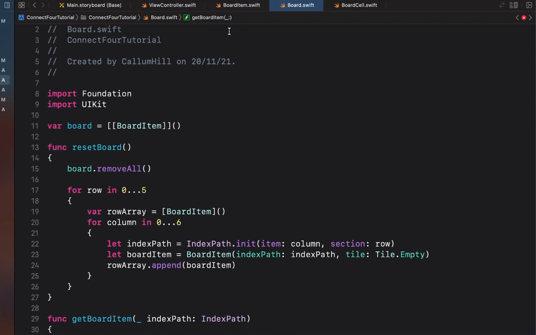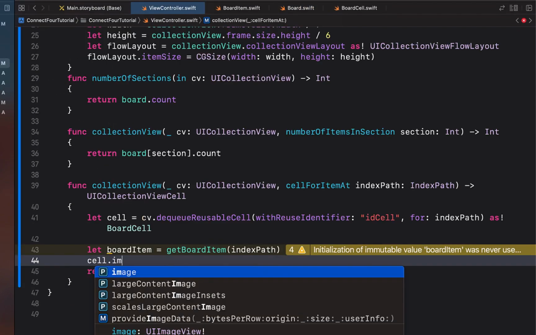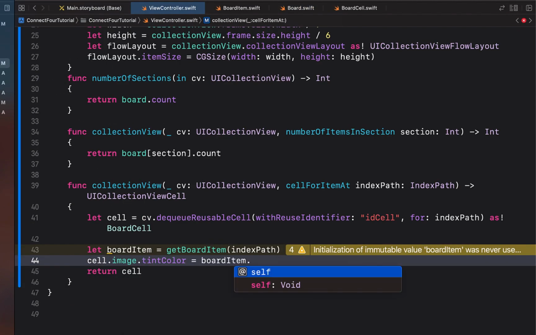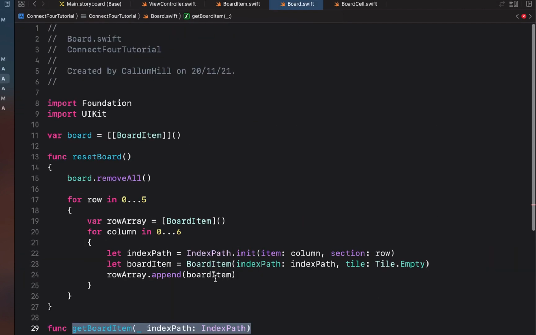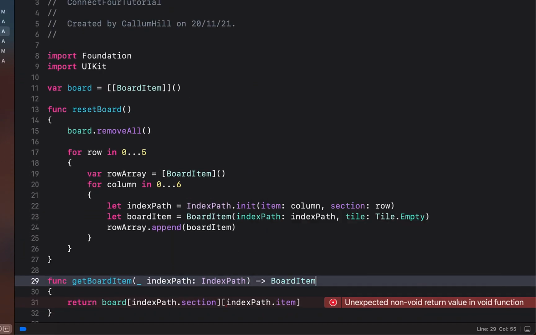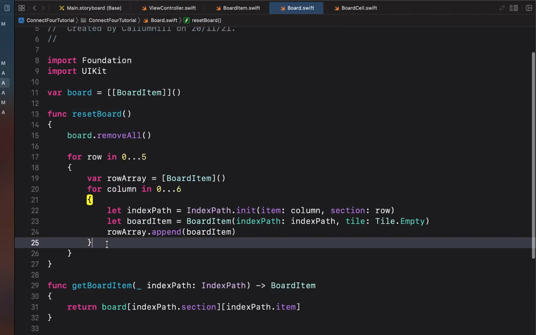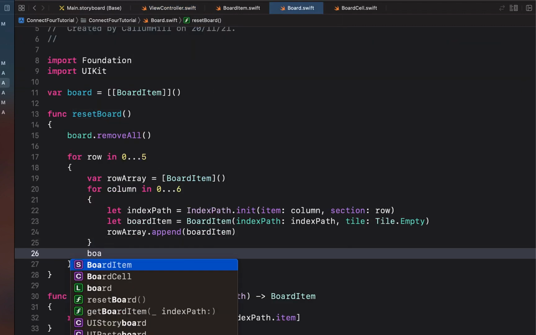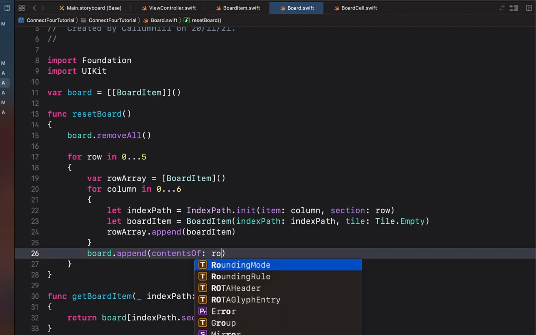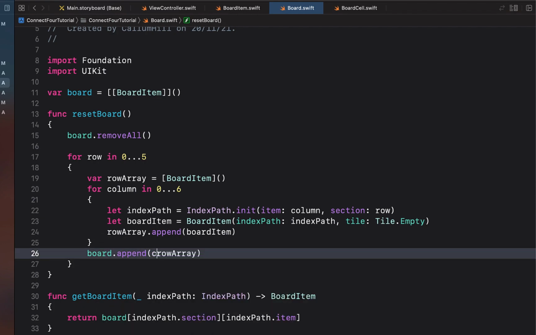Cool, and now we can head back into our view controller and we can say cell image tint color is equal to our board item tile color. And then I'm just going to command click to go back through to our get board item function, because I forgot to make it return our board item. And there's also just one thing we forgot to do in our board below our column for loop. We just need to say board append our row array.